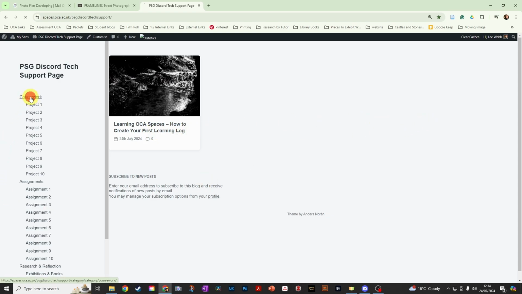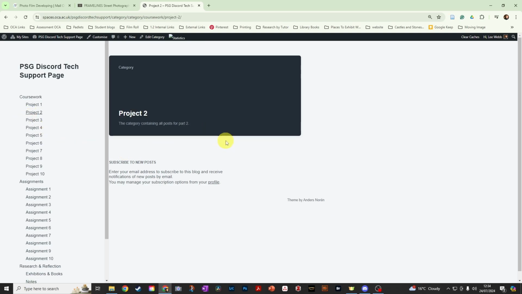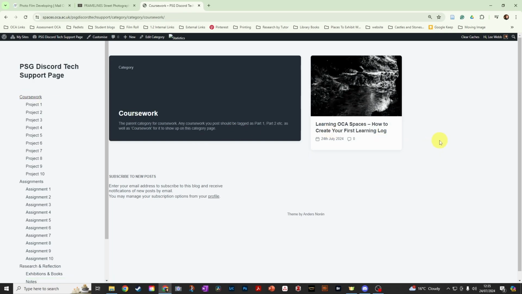And if we look under coursework, we'll see our post. If we look under project 1, we will also see our post. But then when we go to project 2, that post doesn't appear. And that's because we selected those categories for this post to appear in.